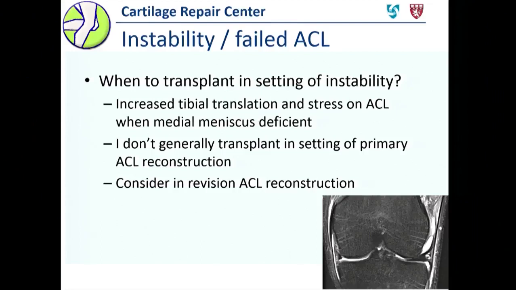If it's an asymptomatic patient in terms of pain, it's a primary ACL reconstruction and they don't have a medial meniscus. For me, that's not an automatic medial meniscus transplant, but certainly if somebody comes back and they already have failed 1 or 2 ACLs, then you should talk about this and very strongly consider a meniscus transplant.